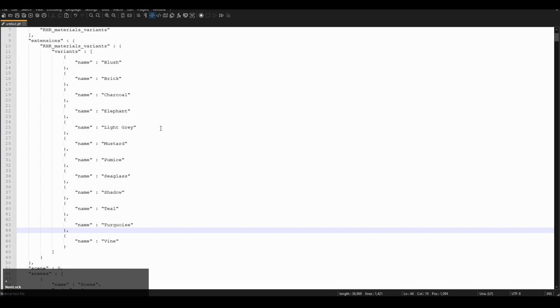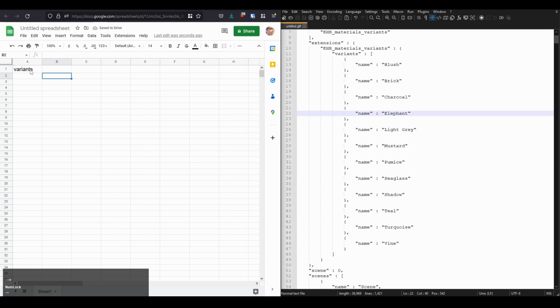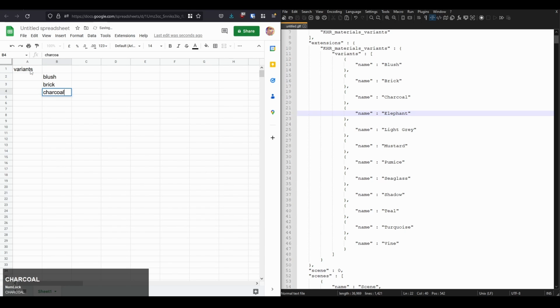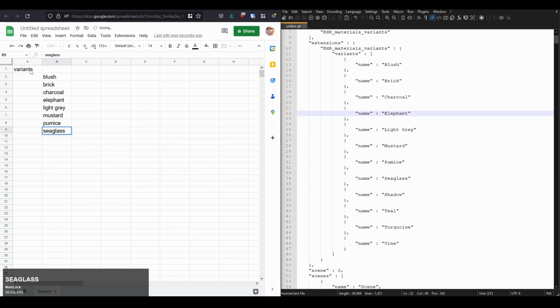The variant names are now correct, but the vine material is still being mapped to the first list item, and the blush material is being mapped to the second, and so on. We can scroll down to find the material list, which displays the materials we named in Blender earlier. I like to open up a Google spreadsheet to take notes of the variant list and compare it to the materials list. It's important to remember that item lists start from position 0.